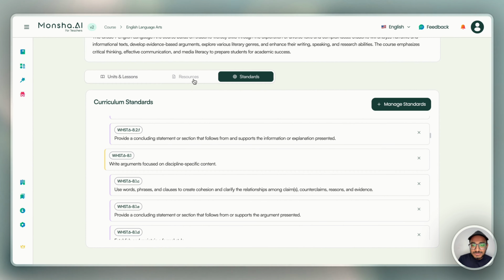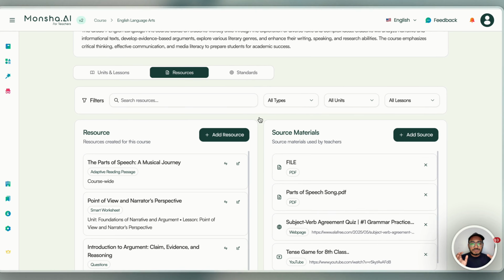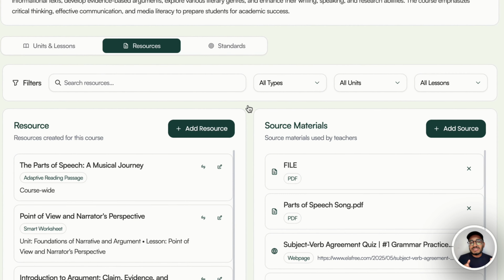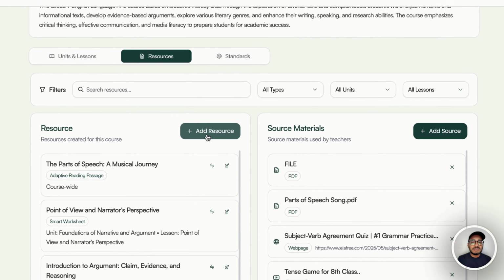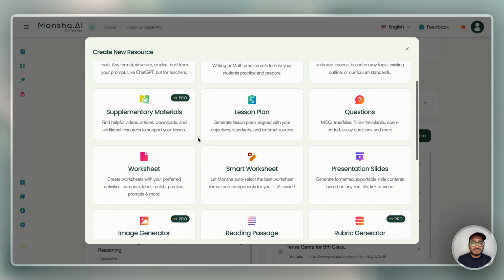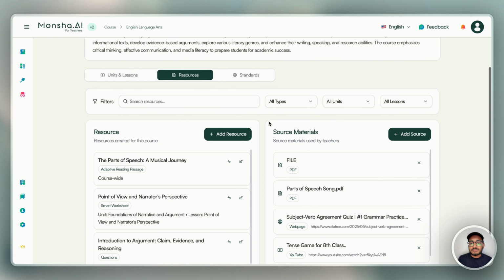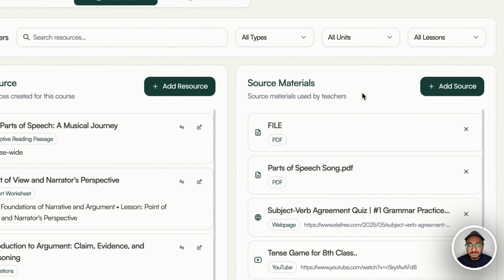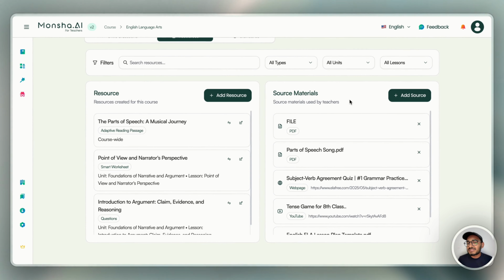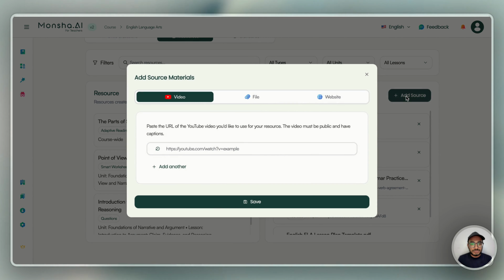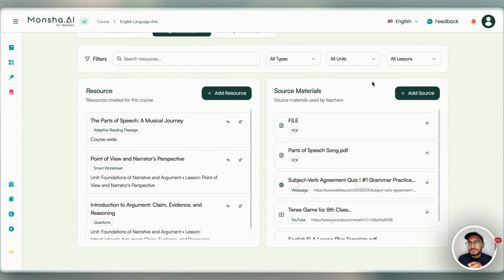And if you go to the resources section, on the left hand side, you get to see all the resources you created within Monsha inside this course, be it on a course level or a unit level or a lesson level. All those will show up here. For example, if you click on add resource, you get to see all the resources like supplementary materials, lesson plan, worksheets, or questions that you can create within Monsha. And on the right hand side, you get to see the source materials or reference materials that were used to create the resources. So these materials are stored here so that you can use them later on. You can also add custom sources, video, file, or website here so that you can use later.